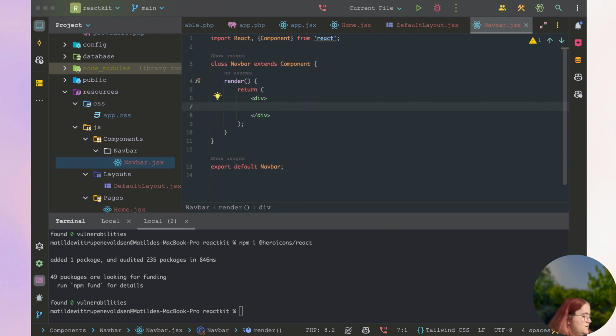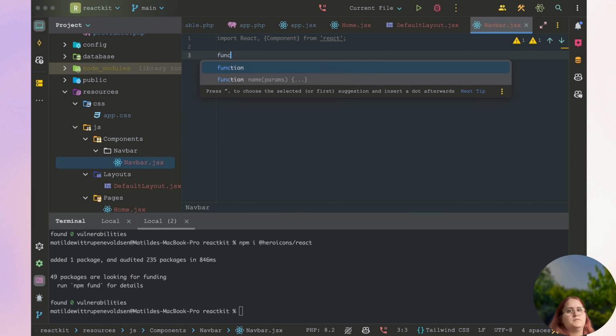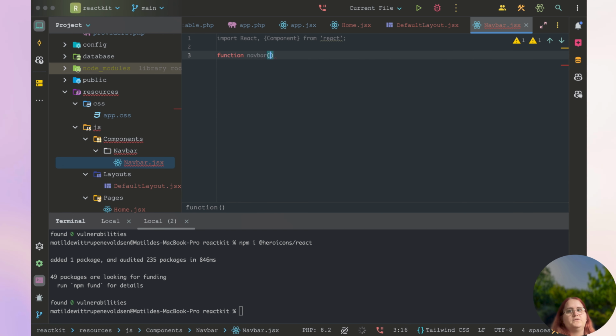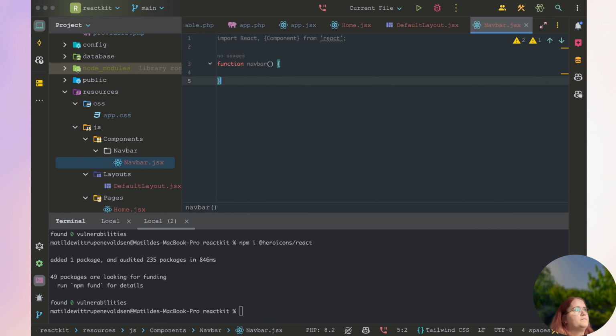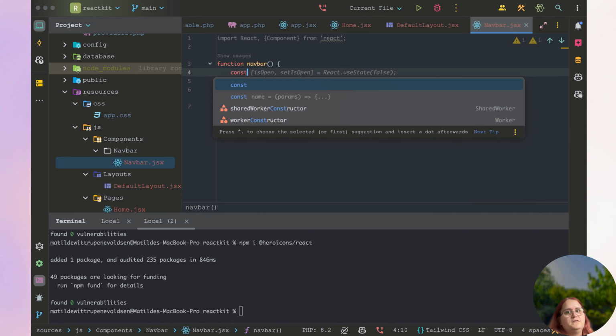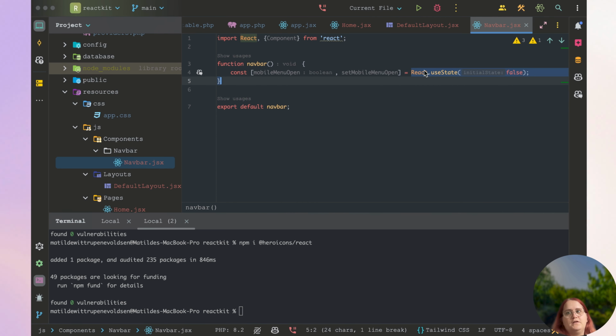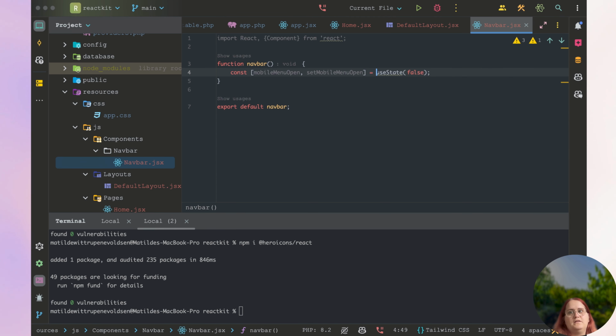And then inside the navbar component, we want to have a fair few different things. So I'm actually going to go ahead and change this component around a bit. So we're going to have a function here instead. We're going to then export default navbar. We're going to have a const in here for mobile menu open and set mobile menu. And we're going to use state here, so we don't actually have to say React use state, we can just import use state instead.